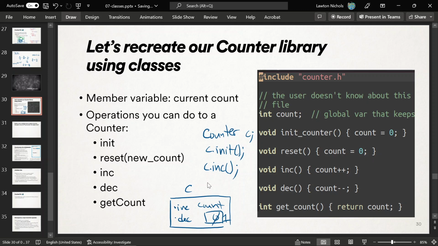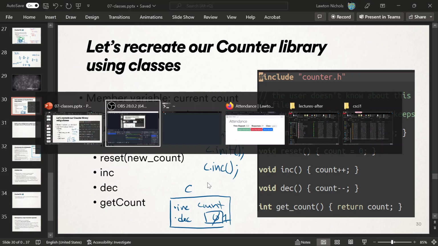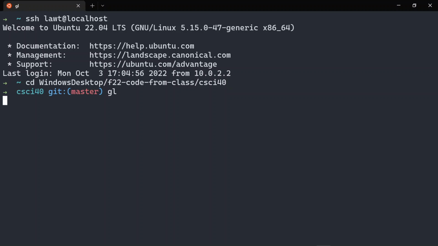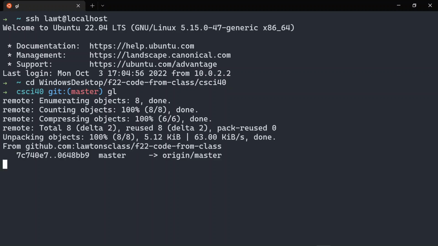I believe that's how I want to start. So let's make this counter a class. Let's turn it into a class. I'll call it counter.cpp. Let's see, we're lecture 16.